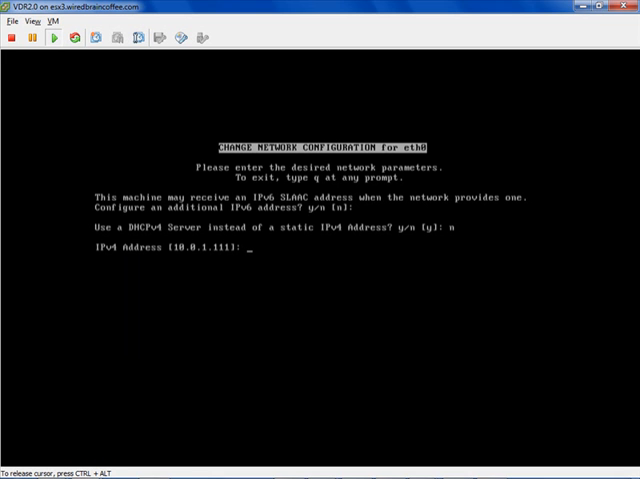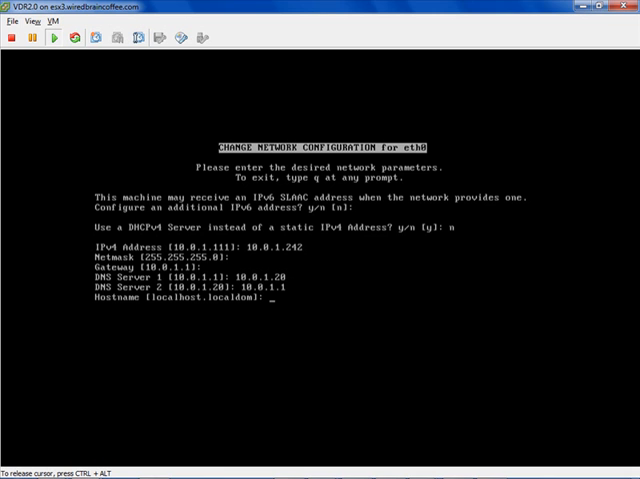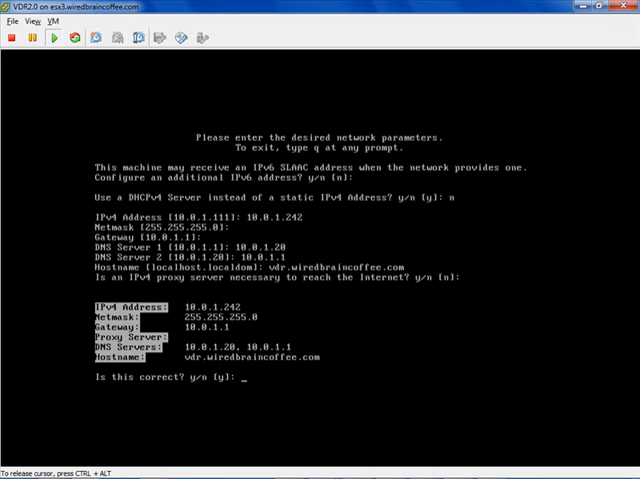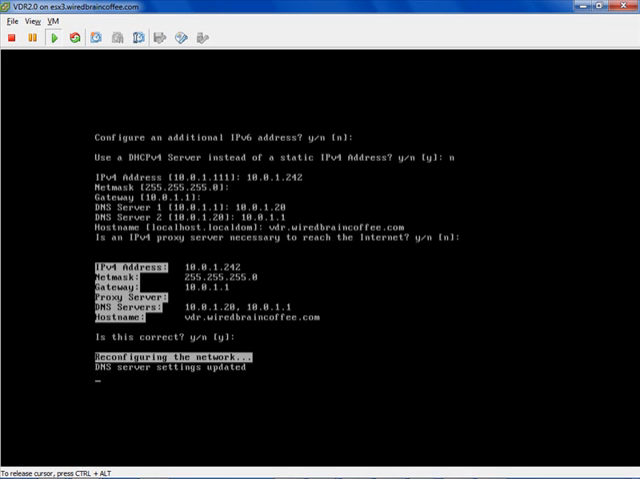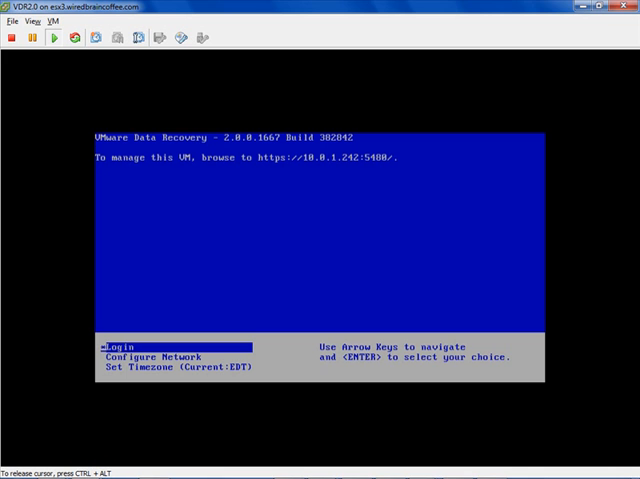I'm going to say no on a static IP address, and let's define a static IP address. I'll type in 10.0.1.242. Take the default net mask, gateway. I'm going to change the DNS server. And I'm going to change the host name to vdr.wiredbraincoffee.com. And we'll say yes here. And we successfully reconfigured our networking. You can see the new IP address there.